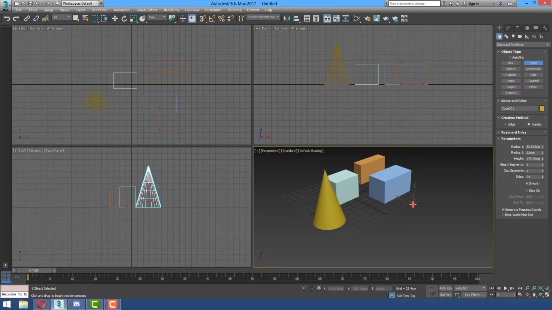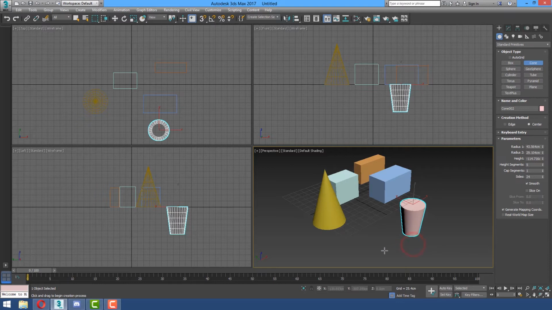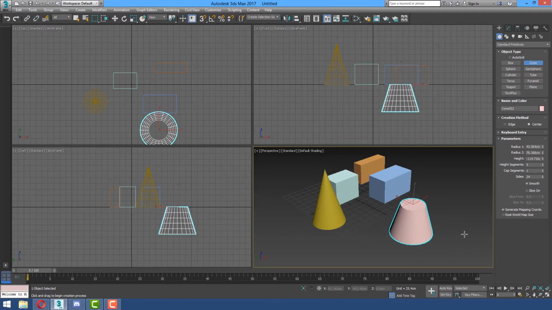So left click and drag to create the base, release the left mouse click, drag upwards or downwards to select the height, left click again and then drag again, upwards, downwards, left or right, left click again. Once you're done creating the cone, just right click to exit the cone creation tool, and you'll notice that once you've done that, the cone button will no longer be highlighted.